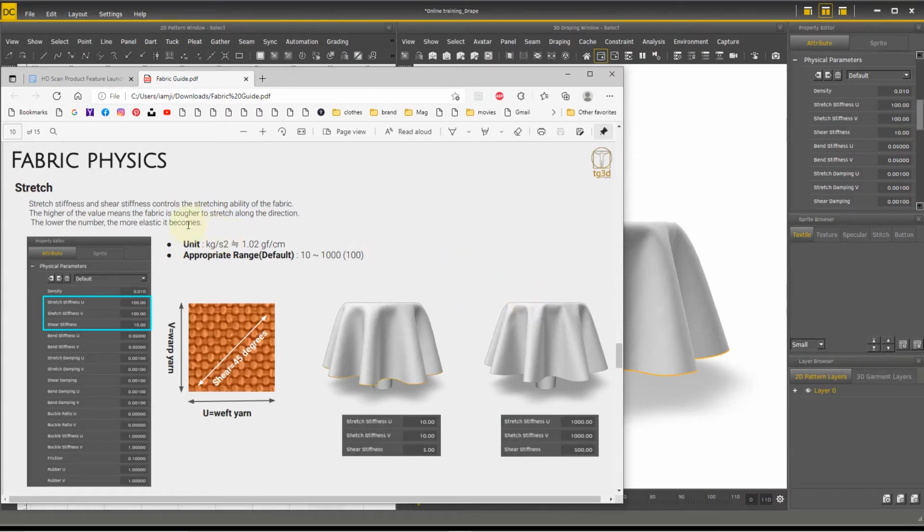Stretch stiffness and shear stiffness control the stretching ability of the fabric. The higher the value, the tougher the fabric is to stretch along the directions. The lower the number, the more elastic it becomes. In DC Suite, U represents the direction of the weft yarn. V represents the direction of the warp yarn. And shear means the direction diagonally at 45 degrees.